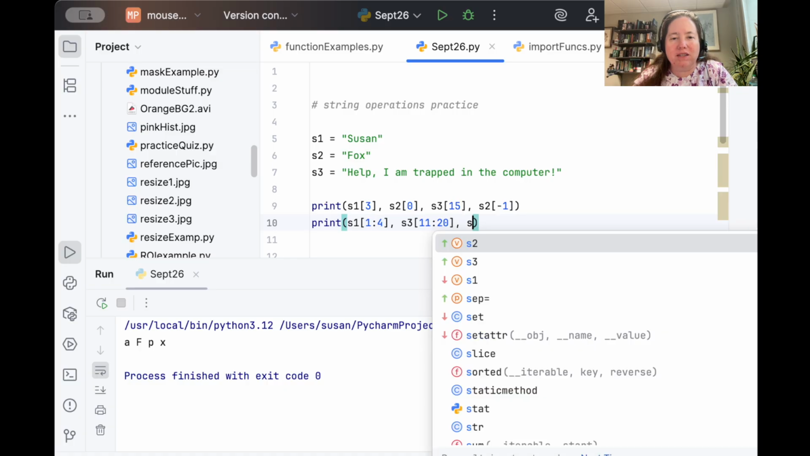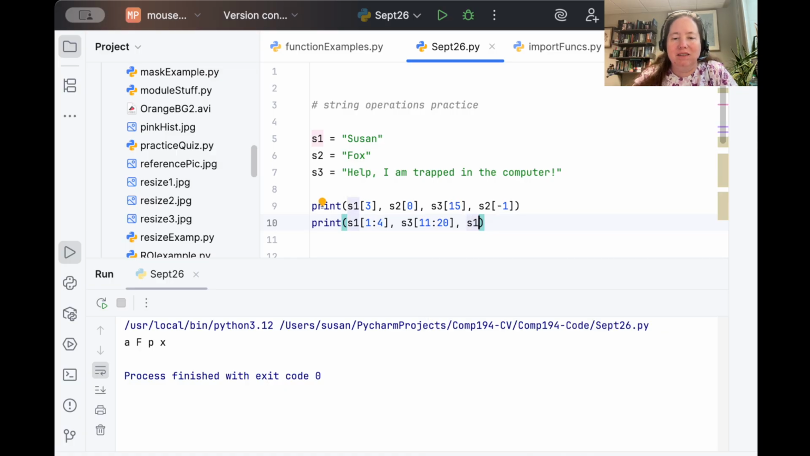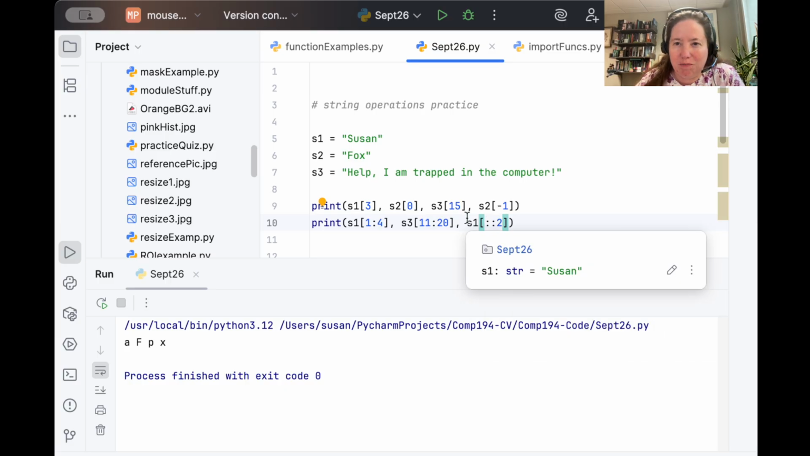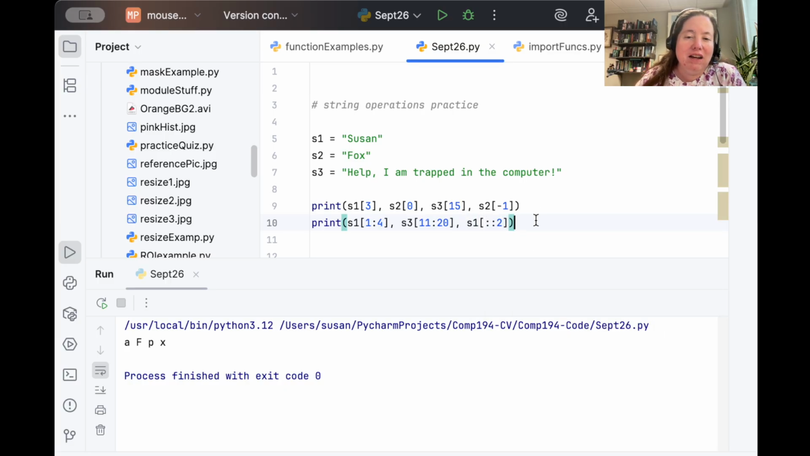So we will do S1. I need something that's slightly longer. Colon, colon 2. So it'll start at position 0, and it'll go up to the end of the string, skipping every other one. If you remember with the slicing operator, if you don't put in a value, it chooses the start of the string, or in the second position, it chooses the end of the string. Unless you put a negative step size in, and then it does it slightly differently. All right, so let's just run this and see what the results are. But think this through, maybe even pause this video, try to figure out what the correct answer would be, and then unpause and see what happens.